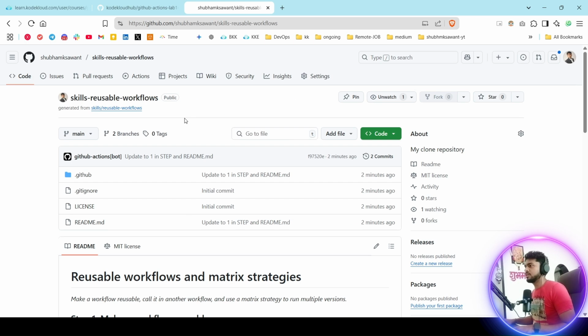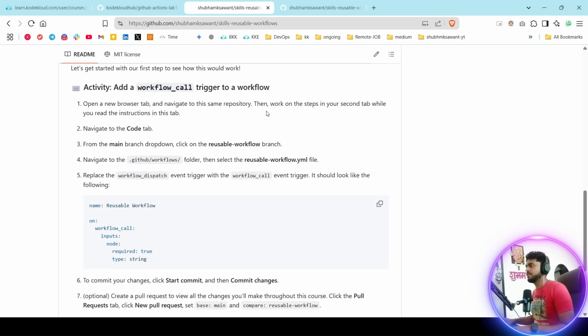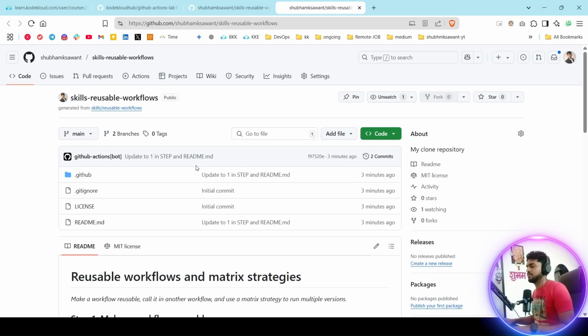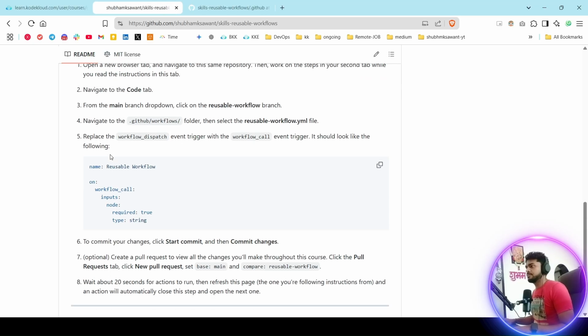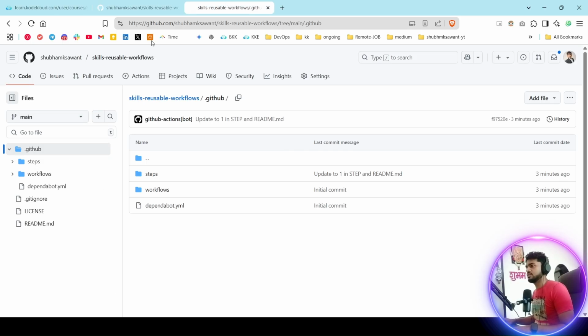So we'll add a new tab here, so that whatever changes we are going to make, we make in this particular tab, and this will be useful for our references. Okay, so we have done that. In the second tab, navigate to the code tab. We are already in the code tab. From the main branch, I think there is only one single branch, right? Yeah, main branch. We'll go to .github/workflows.